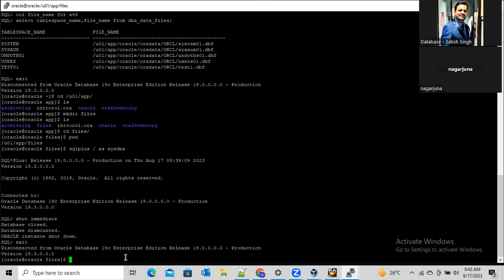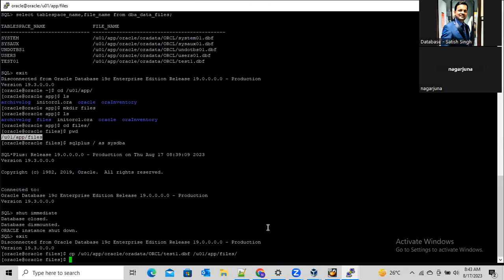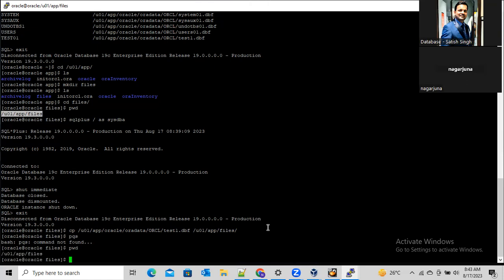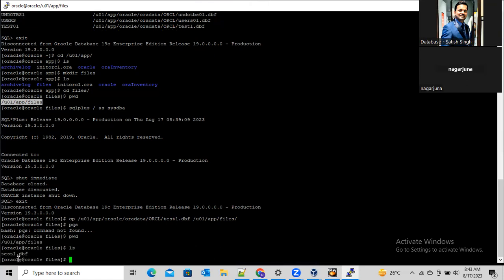We will do the cp from here to the new location, to here. The file has been copied. Now we need to check the location. Now we need to check the file. Here we have the file. That's right. Now we have copied the file.